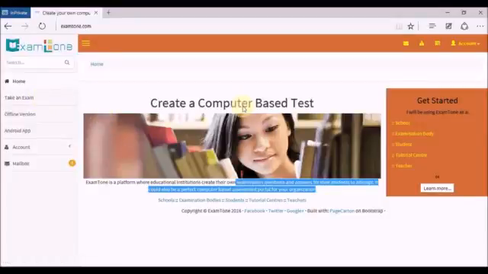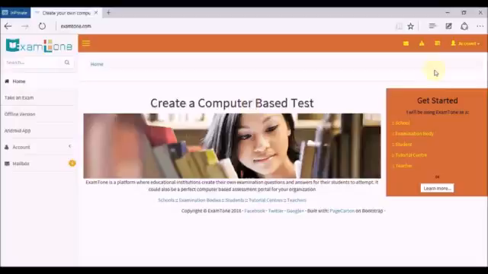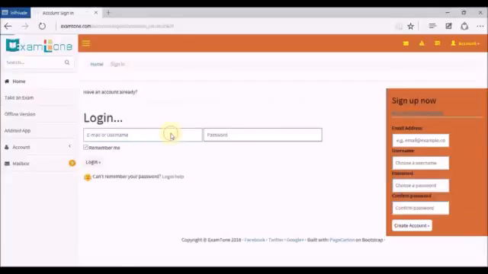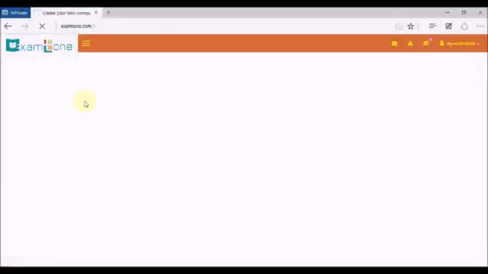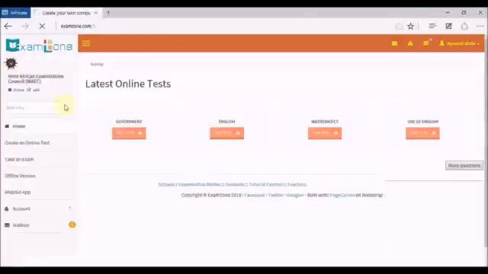So for you to create an online test on Examtone, you need a valid account. You could create an account for free, but if you have an existing account, you can just log in. We need to log in before we could create an online test. So you enter your username or email address, then your password. Then after you log in, you click on a link that says create an online test.